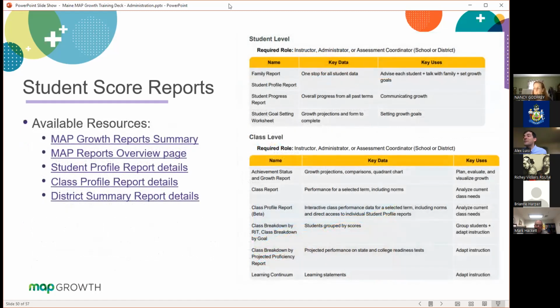So we've got the MAP growth report summary, which is actually what it's showing on the right. This is kind of a good direction on if you're looking for this type of data, which report is it that you need. We've also got our reports overview page, which gives you similar info. So if you're looking for class level data based on growth, then you follow this table and it'll show you which of those reports will get you that information.